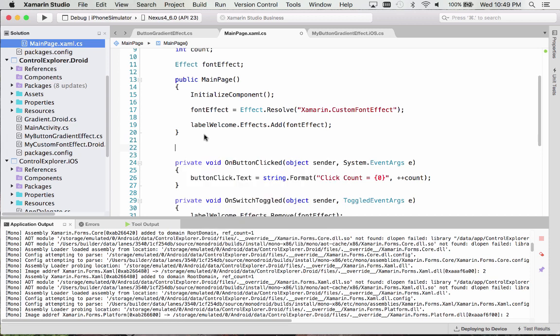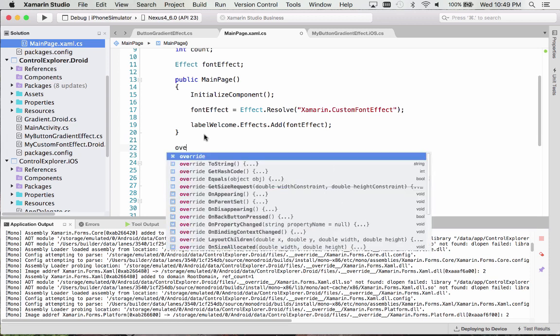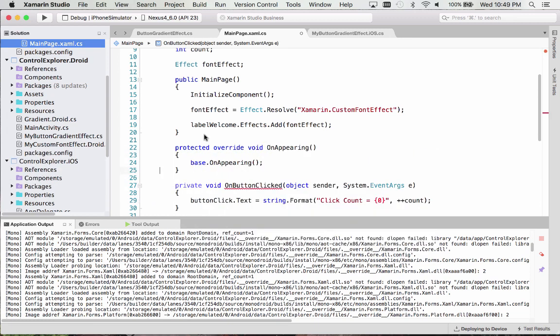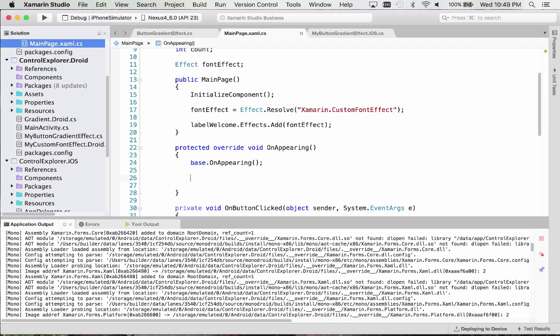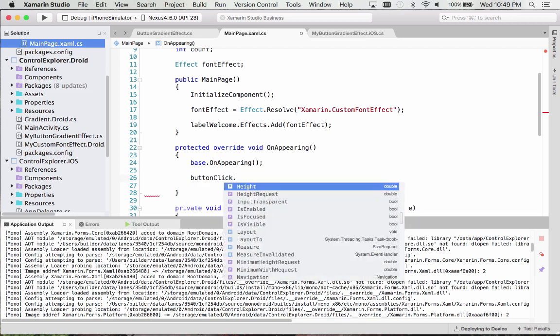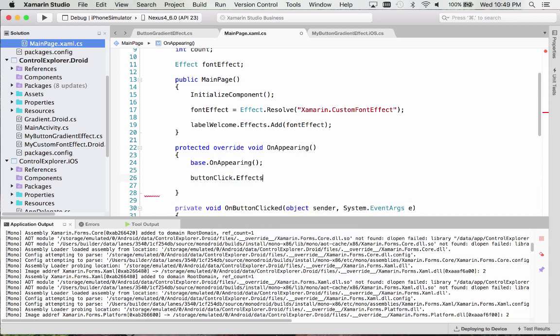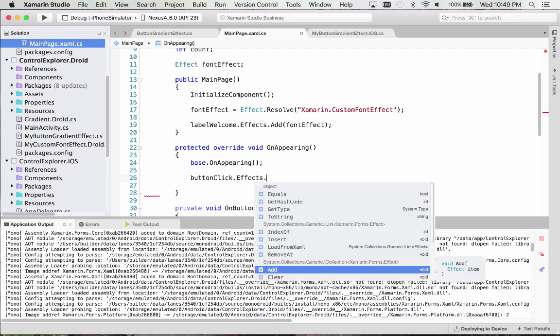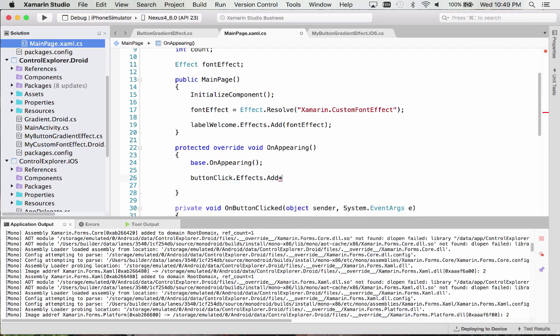So to make sure that we have our control in place, I'm gonna override OnAppearing, and I'm going to apply our button effect here. Now our button name happens to be ButtonClick. It's just not an overly creative name, I know. We're going to use the Effects collection and call Add. And instead of doing that Resolve, now I'm just going to new up our RoutingEffect.